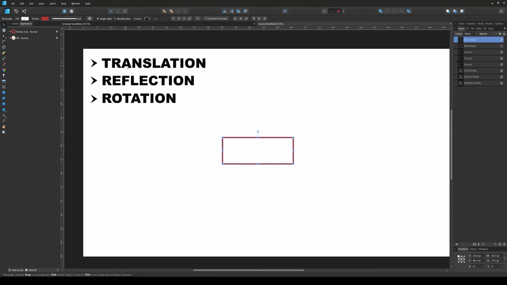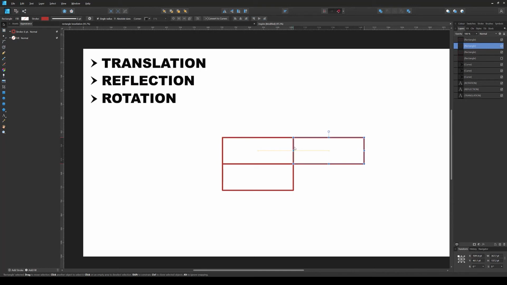So you will be able to use the translation and the reflection method on this rectangle shape. You will not be able to use the rotation method. Translation method means you can simply create a copy of it, slide it down, and the same way copy this one and then slide it horizontally so it fits perfectly, which means you can use the translation and the reflection method.